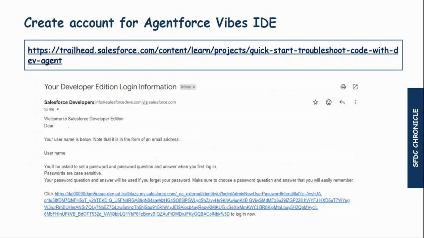Okay, so now let's see how to create an Agentforce Vibe IDE account, and from there we will see all the hands-on, all the setup that we need to do, and how to use Agentforce Vibe IDE. So first, to create an account for Agentforce Vibe IDE, you need to go to this link. I will provide the link in the description section. So you need to navigate to this link and then a form will be given to you. You need to fill up all the details within that form, and you need to sign up.